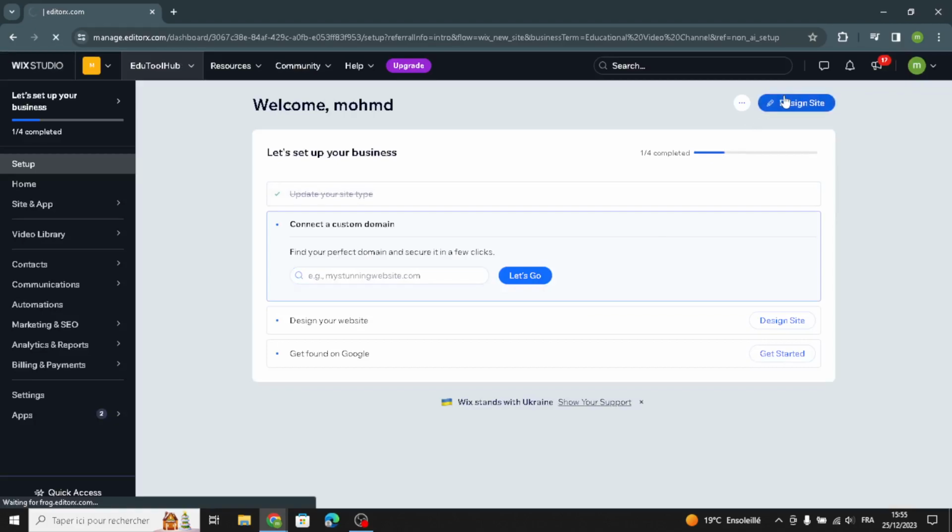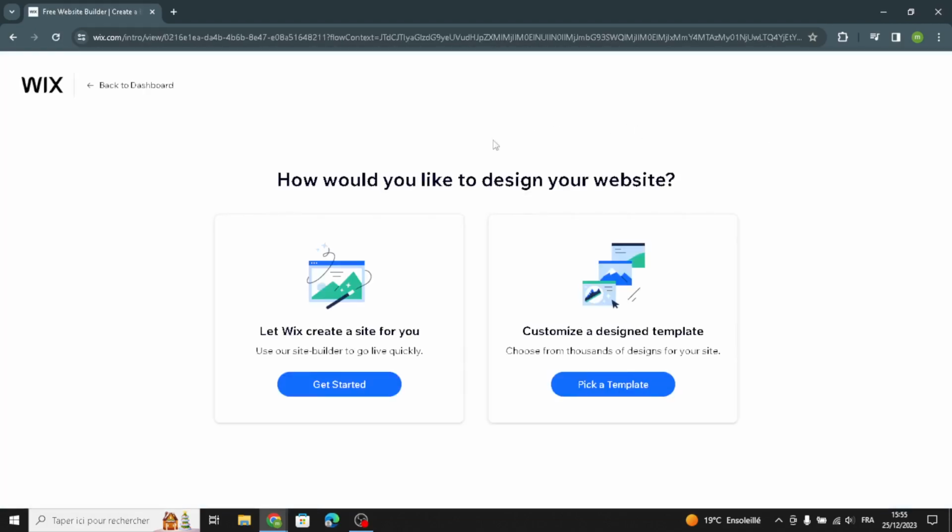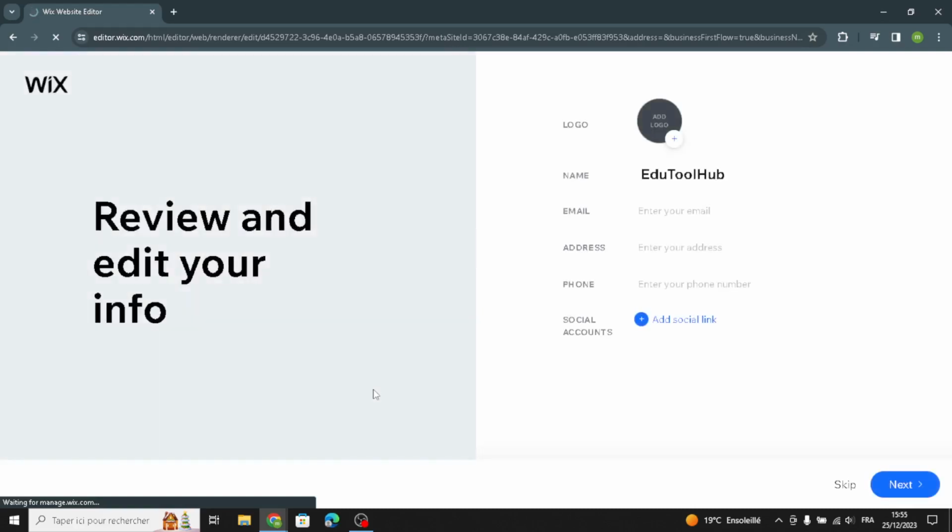Now let's go to design the site. So how would you like to design your website? You can let Wix create a site for you or customize the design template. So let's get started from here. Okay, now you can enter your information, your name and the email, your address and the phone, and the social account and the social link. So let's continue.